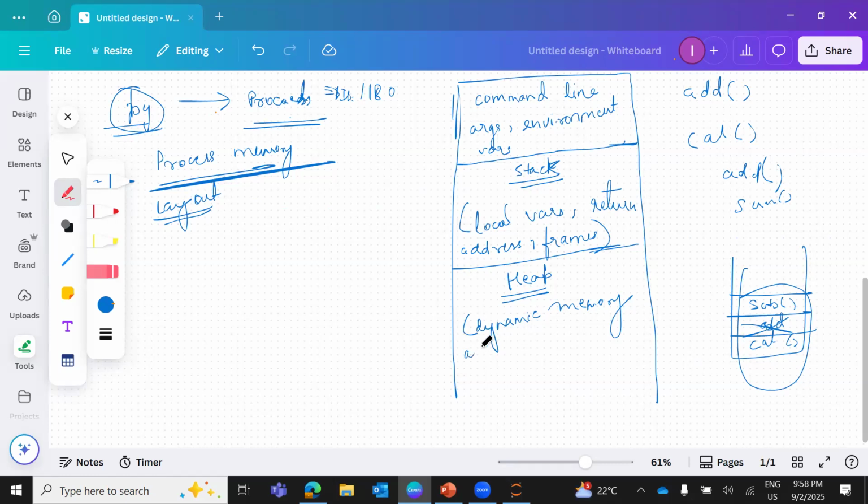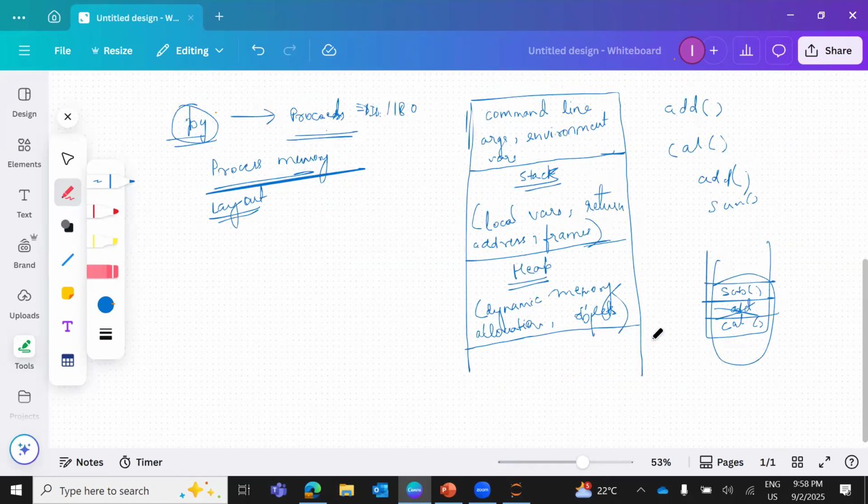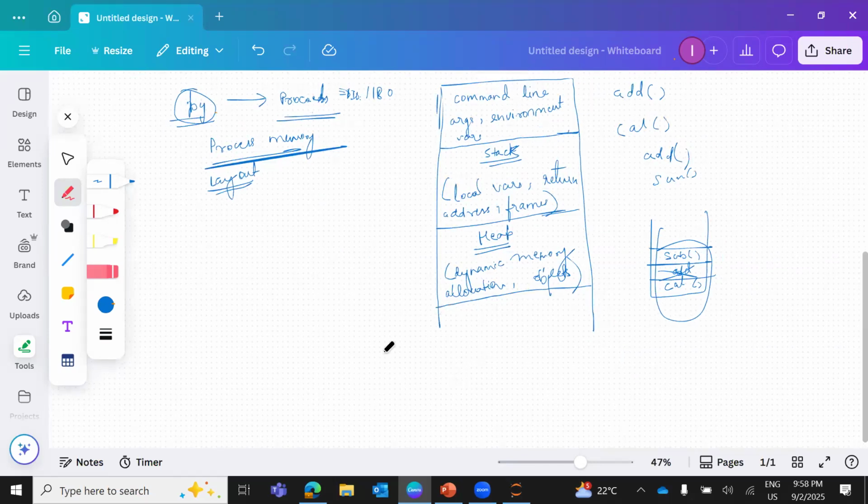So whatever dynamic memory allocation is done, all of that is stored in the heap itself. Along with that, your objects are stored in the heap too. Whatever objects you have in your code, all those are stored in the heap. A class is a blueprint, and an object is an instance of the class, right? So that object is also stored in the heap, and memory is assigned to it in the heap part of the memory.